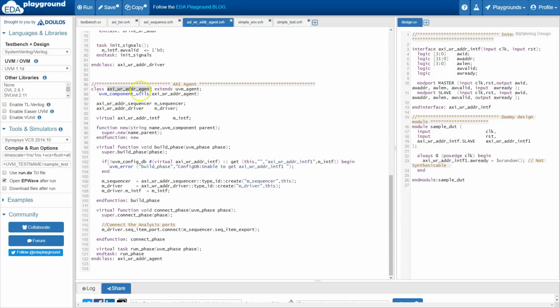Our agent class, AXI write ADDR agent class, is extending from the UVM agent, and it is using the component registration macro, the factory registration macro, which is the component utils. And next, it needs to instantiate these two classes which you have written just now, the sequencer class and the driver class. I'm giving the names mSequencer and mDriver for these classes.